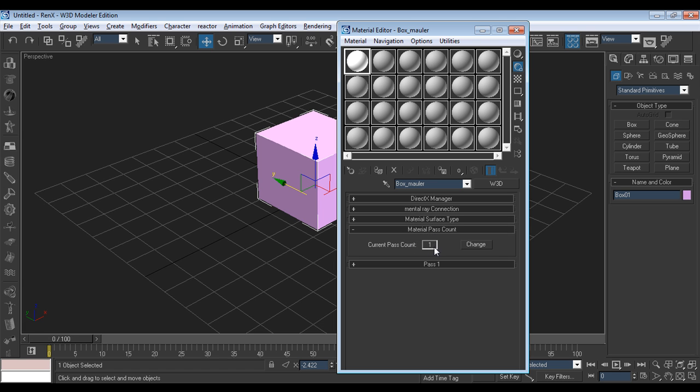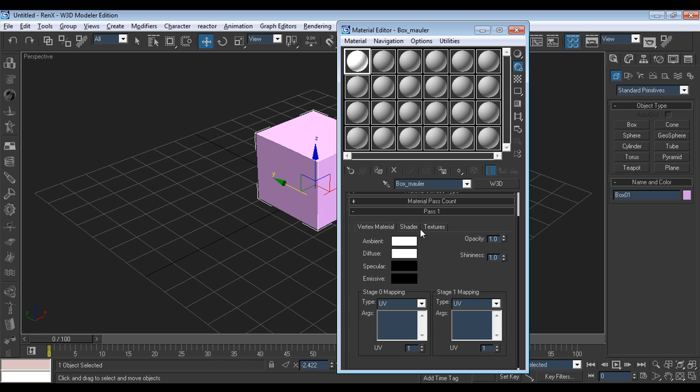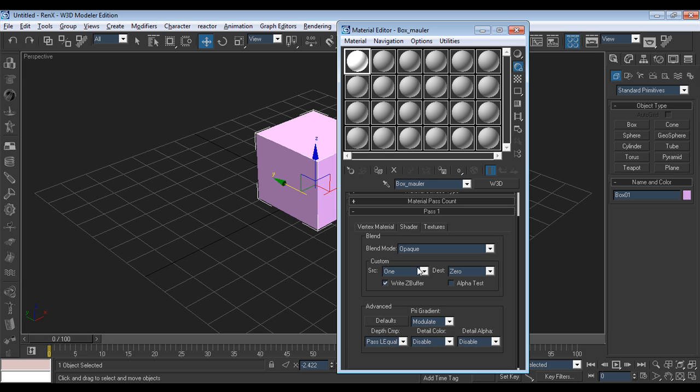The pass count normally stays at 1. If you use more than 1, it's normally used for alpha blending. We never want to go past 2, so we'll leave that at 1. The pass setting is where your texture will be set. Vertex material, we can use that as default. We don't have to change anything there. Shader, we don't have to touch anything there.